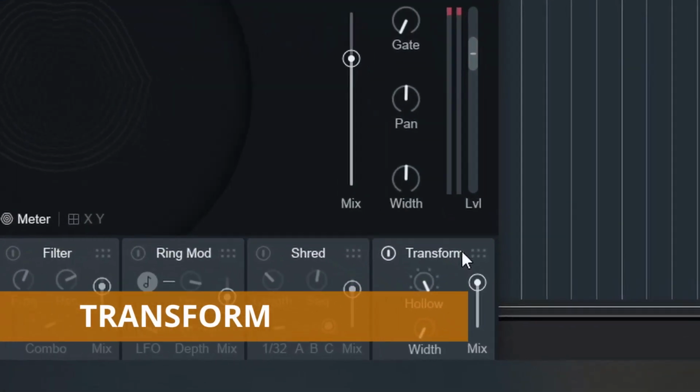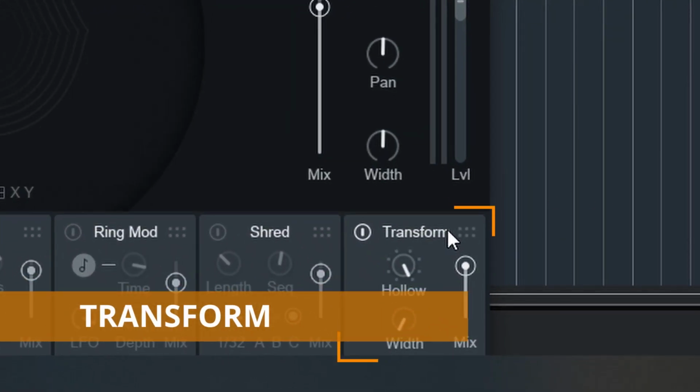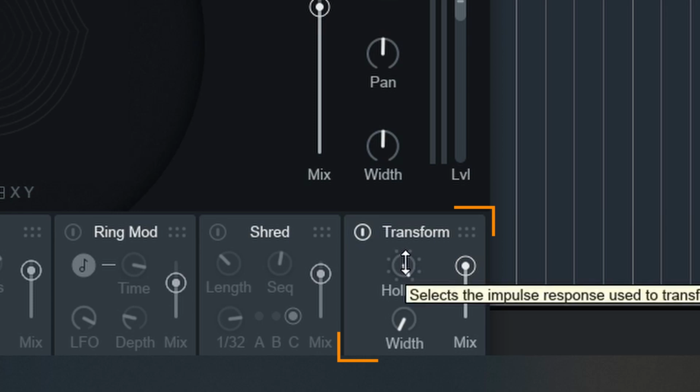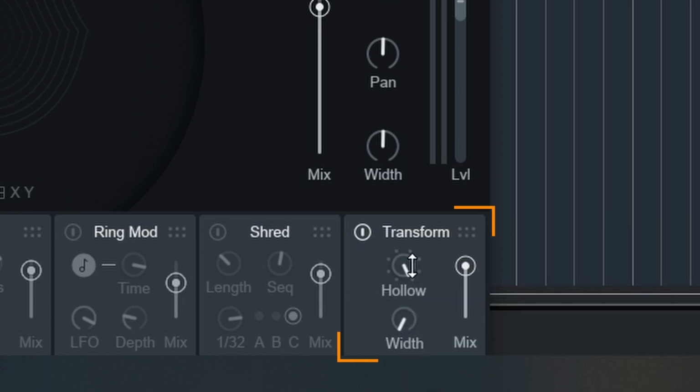Transform is a modeling effect of guitar cabinets, speakers, and other devices we can run our vocal track through to get special effects. You can choose between different types of impulse responses, and their description is in the user manual. We also have a width control to adjust the amount of stereo widening or narrowing effect that is blended into the transformed audio. Of course, we have the mix control to mix between the dry and wet signal. Let's hear it in action.